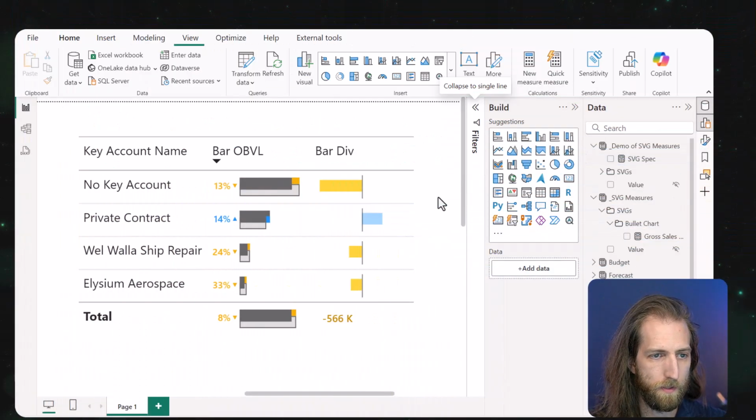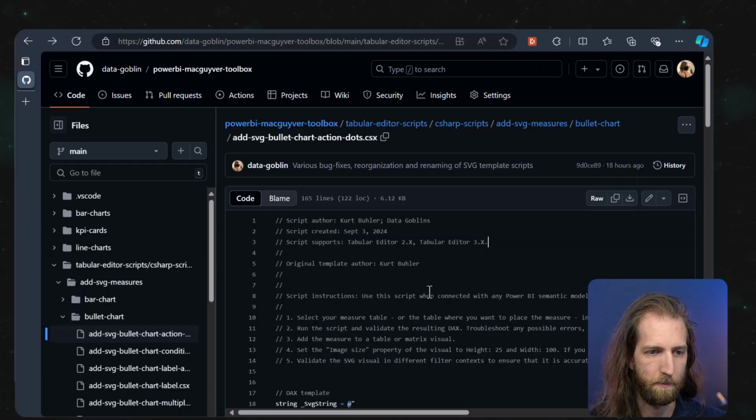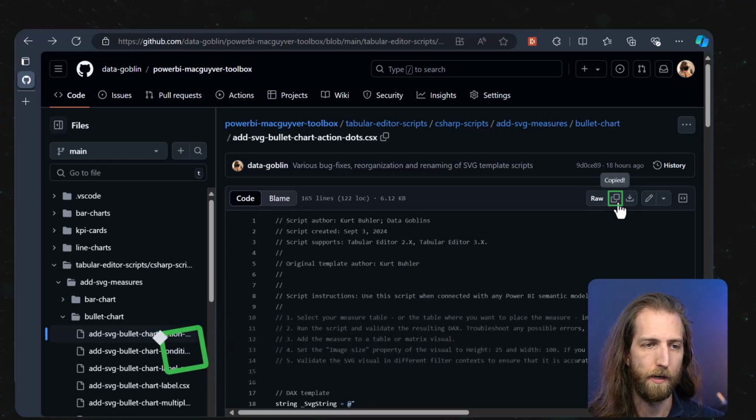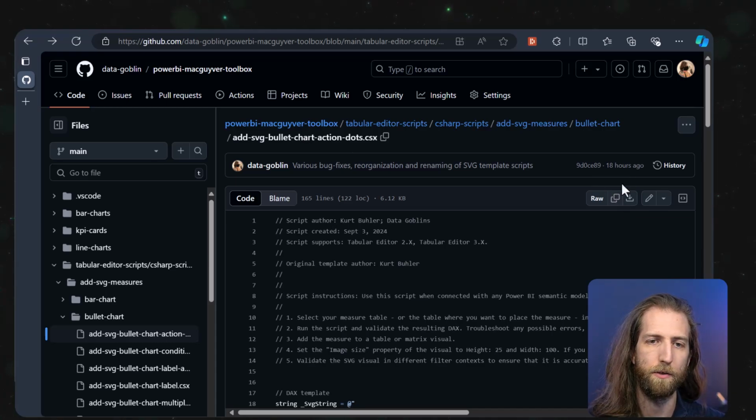Now, how you do this is pretty straightforward. You just go to the library that contains these templates and scripts. You copy the one you want to use for the chart you want to create. In this case, I want to create a bullet chart, so I'm going to copy the type of bullet chart I want to use. I'm going to open Tabular Editor.